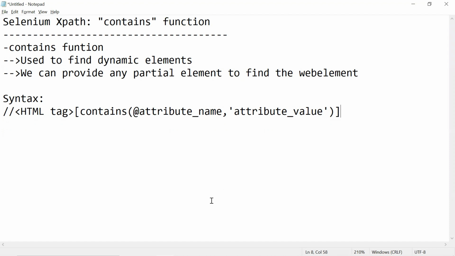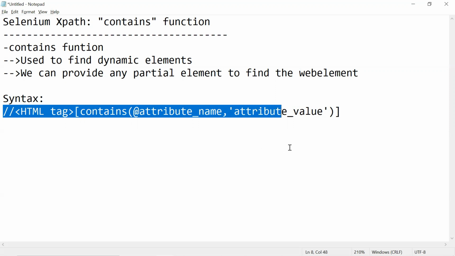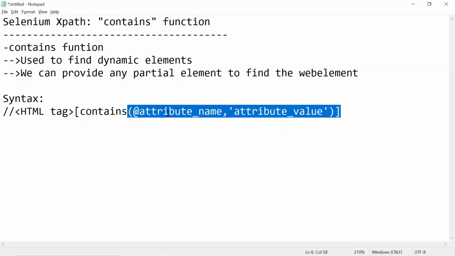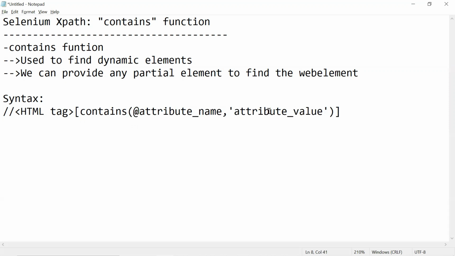On the web page, if some ID is getting generated and appended at runtime, it has a dynamic ID, then at that time we have to use this contains function to identify such an XPath, right? So this is the syntax for writing the contains function XPath. It starts with the HTML tag, then we have the contains function, then at the rate attribute name, whatever attribute name we have in the HTML element, and we have to pass the attribute value.